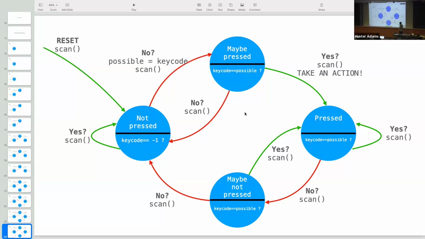We're going to scan the keypad again. In the event that we read a -1 again, we'll transition back to the not pressed state. In the event that we read the key code again, it bounced shut again, we transition back to the pressed state. So it takes 2 subsequent reads of a valid key press to go from not pressed to pressed. It takes 2 subsequent reads of an invalid key press, a -1, to transition from pressed to not pressed.